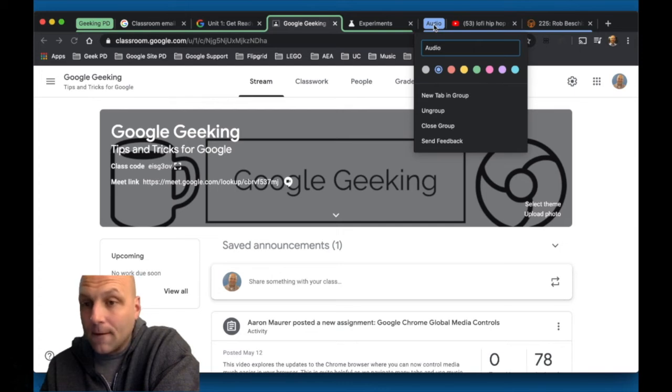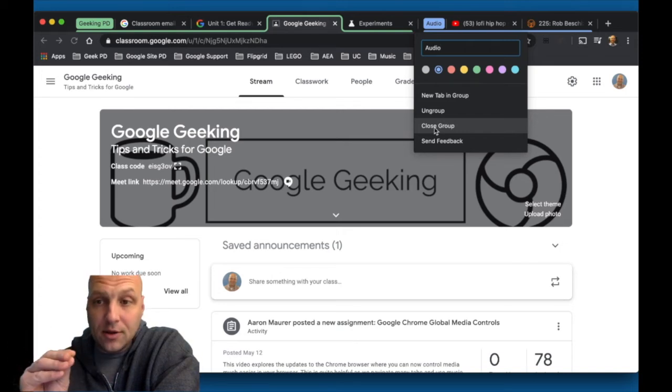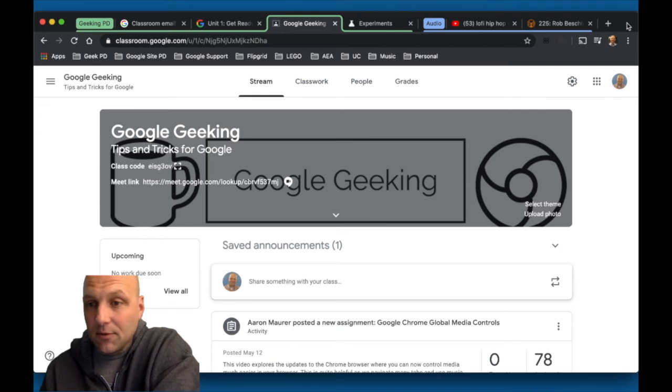If I want to disband the entire group, I could just click the name of the group itself, and I could just ungroup. This close will actually close all the browsers in there as well. So I have this, and this is just such a phenomenal feature that I just love.